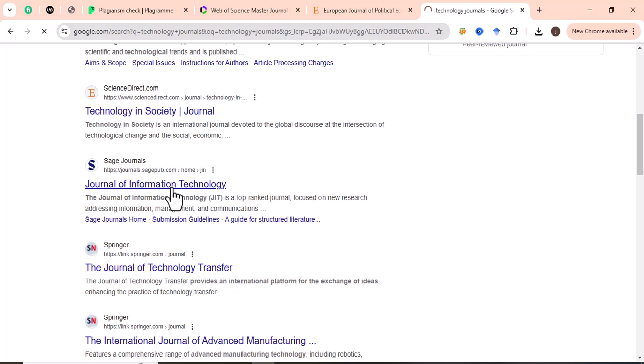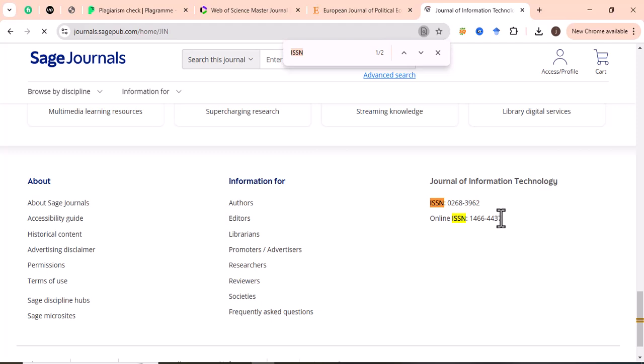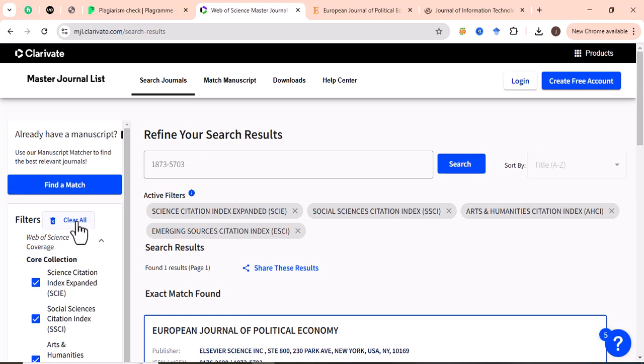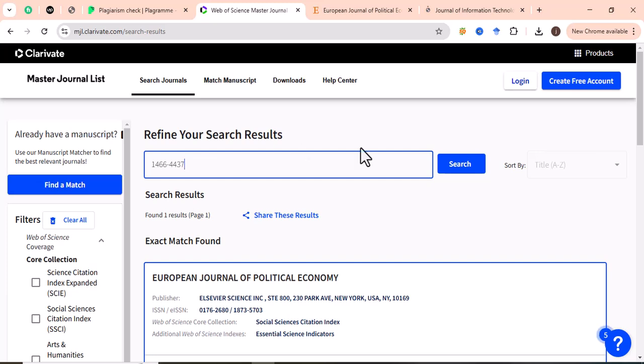So we open that Journal of Information Technology and then we look for its ISSN. So here is the ISSN. You just Control Find, find its online ISSN, and then you copy. When you copy it, you come here to the Web of Science. You can first of all clear everything there. Then you paste that ISSN on the search tab.